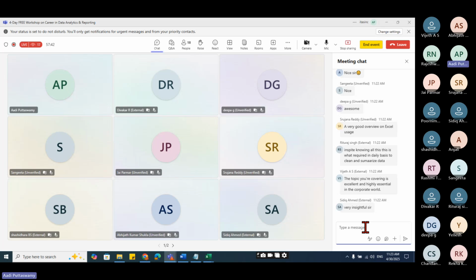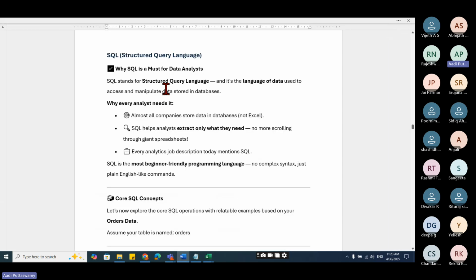Now, I want all of you to stop messaging, and people offline, please just listen. The next topic we'll be discussing is SQL. What is SQL? Structured Query Language. Most of you already finished your SQL classes, but people who have not finished, just listen. And people who have finished also, people who have just started, just listen carefully. Why is SQL a must in data analysis?